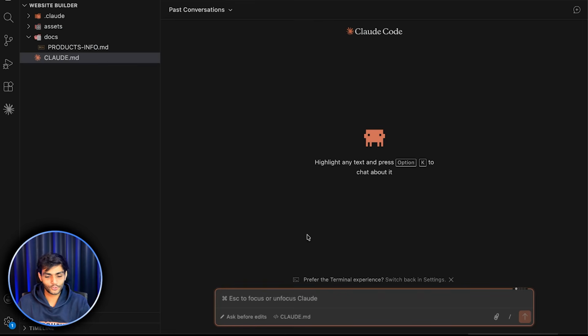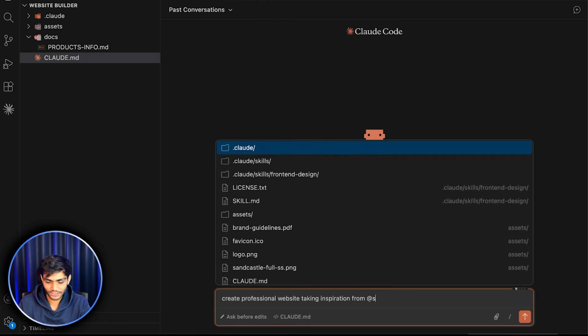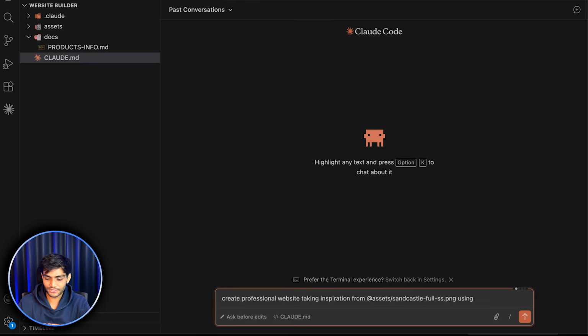Now we'll come to Claude Code and write: create a professional website taking inspiration from. Now we'll tag the image which we stored. We'll be searching for that image using the skill which we created. So we'll write slash, then search for that particular skill. And now we are done. So we'll be entering it.